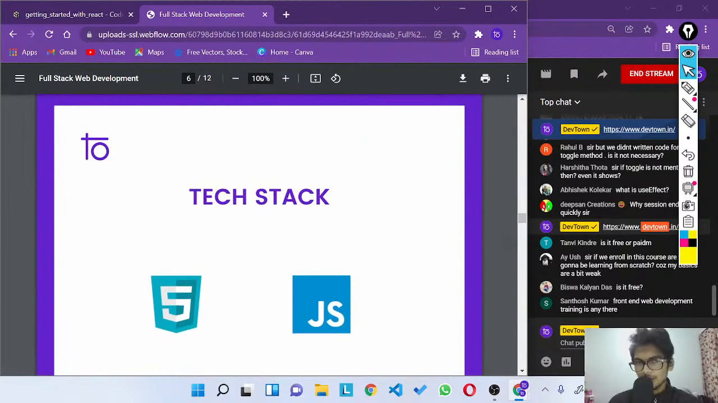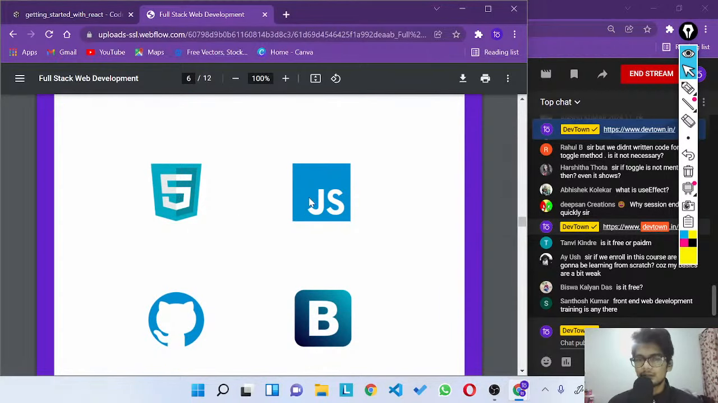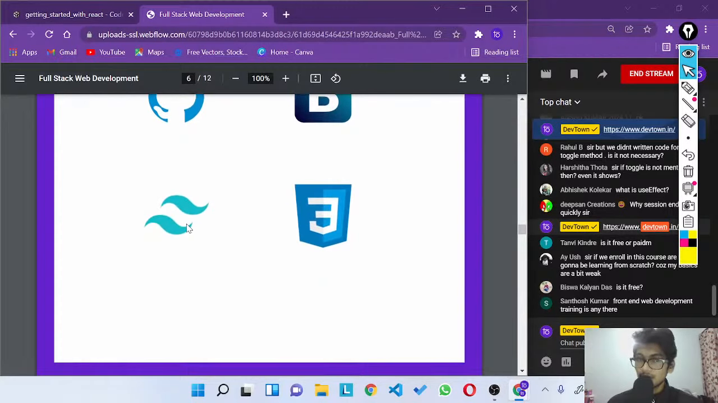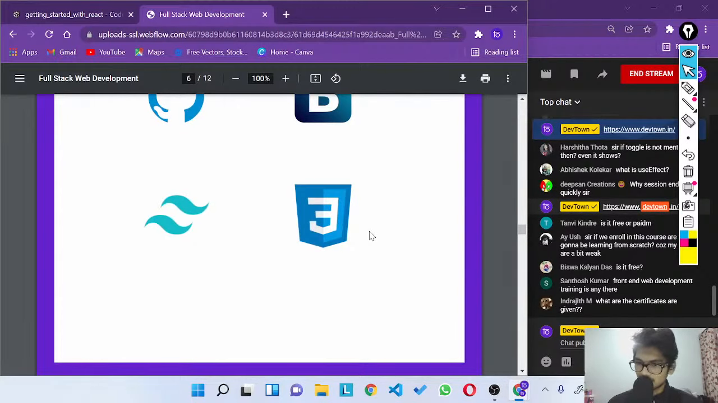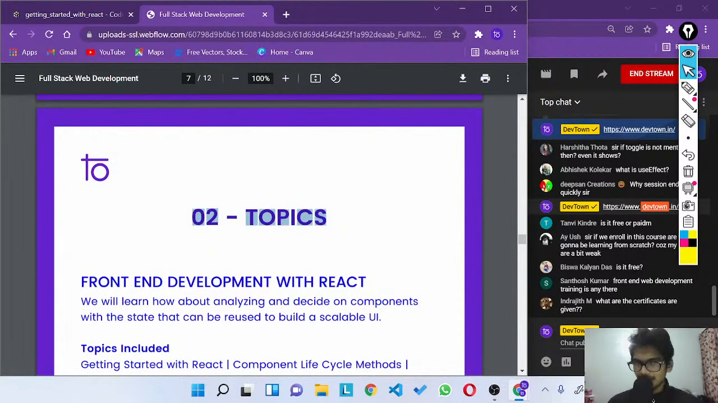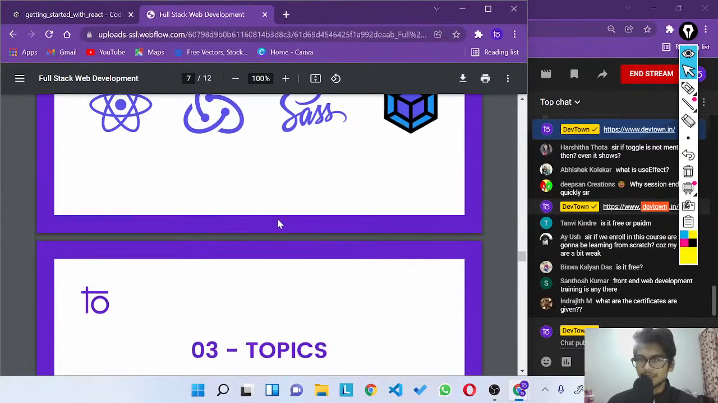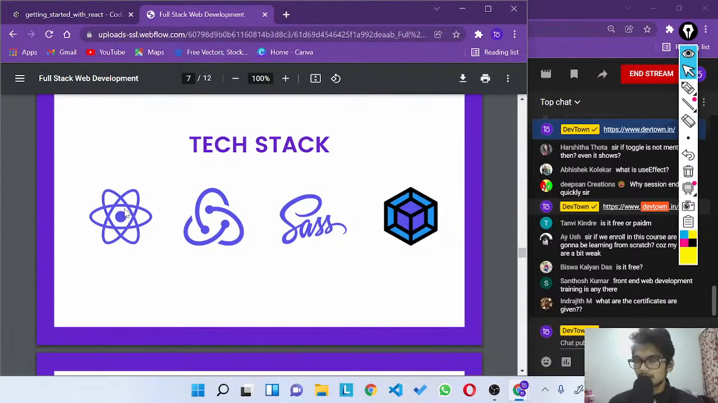Let's move on. So tech stacks, what all things will you learn in technology? You will learn HTML, JavaScript, GitHub, Bootstrap, Tailwind, and CSS. And at the bottom, the second topic, you will do front end development with React. Then comes the next topic where you will learn React, Redux, Sass, and Webpack.